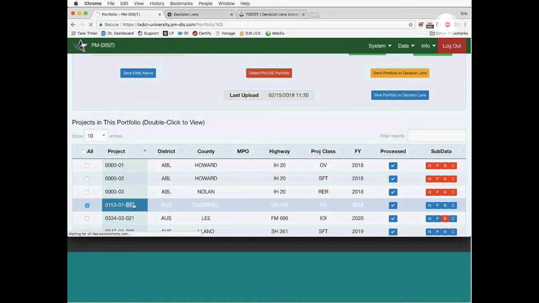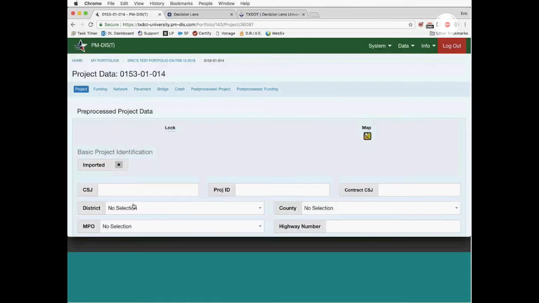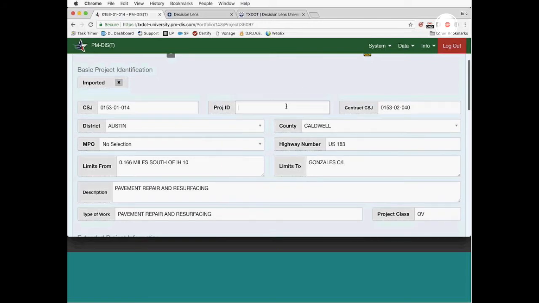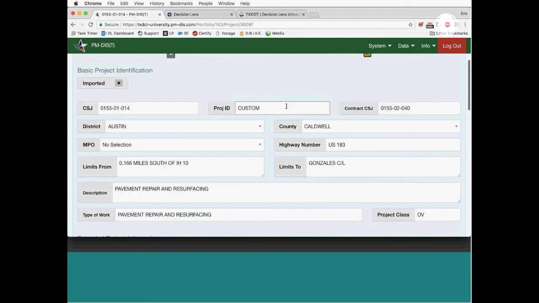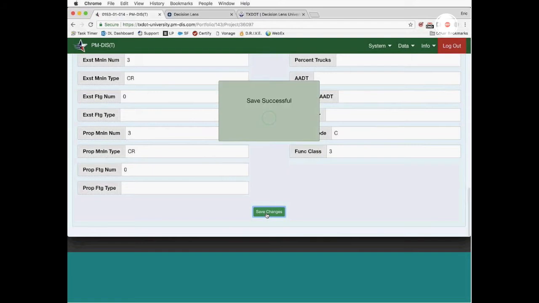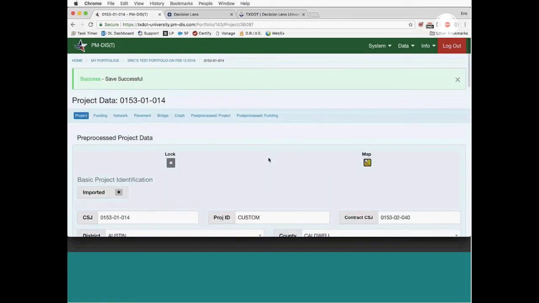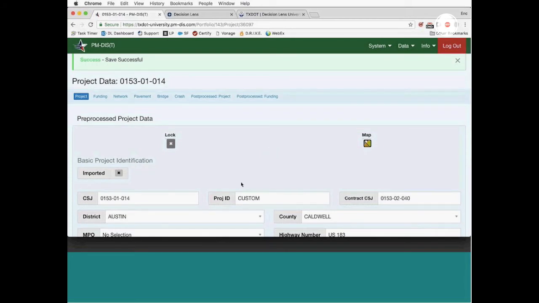Okay, so let's see. I'm going to change a project and try and save it. It saved successfully. And now we can see the way that it's going to be named in Decision Lens if you go back to the project list.